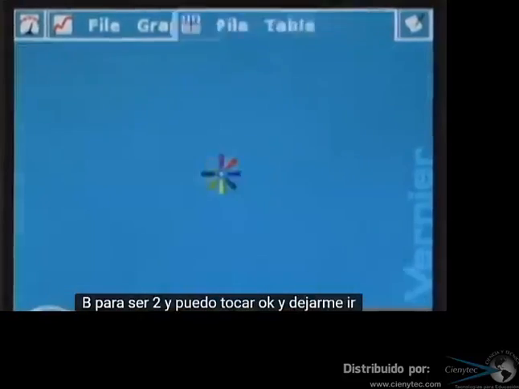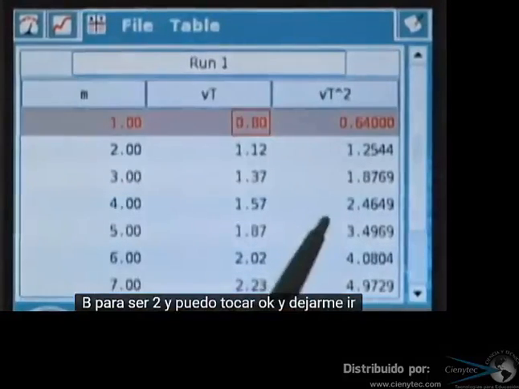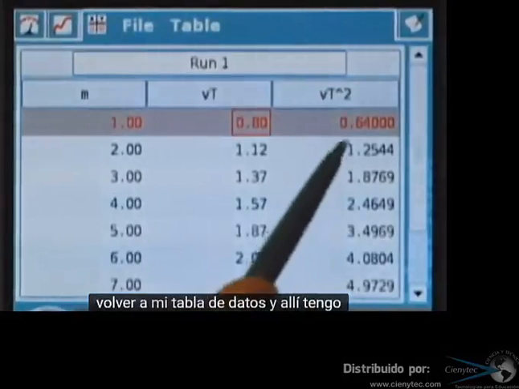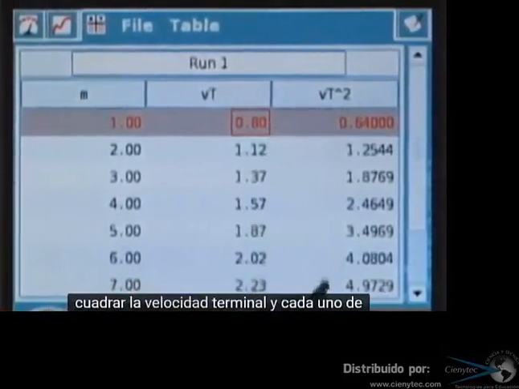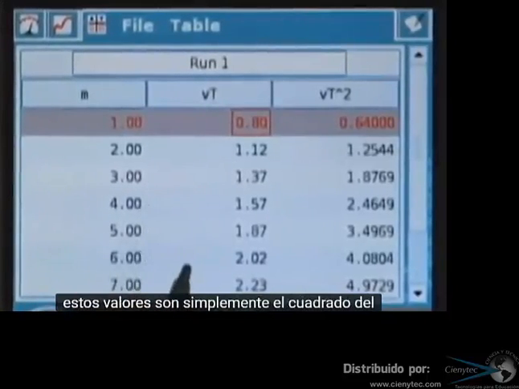And let me go back to my data table. And there, I've got a column that is labeled the square of the terminal velocity, and each of these values is simply the square of the contents of this middle column.